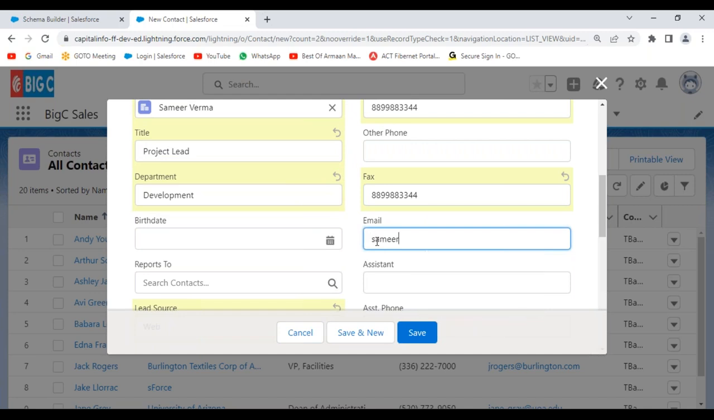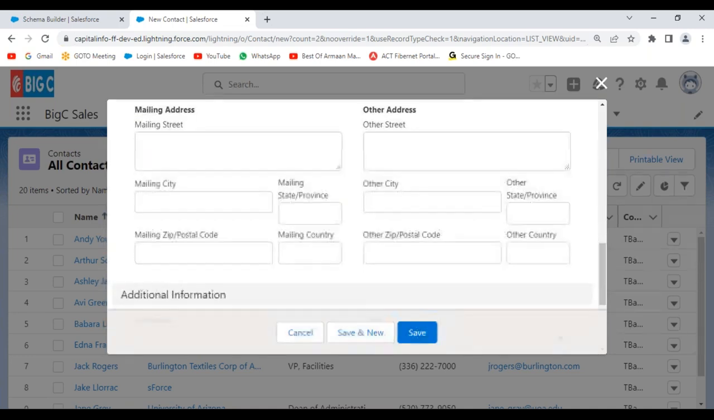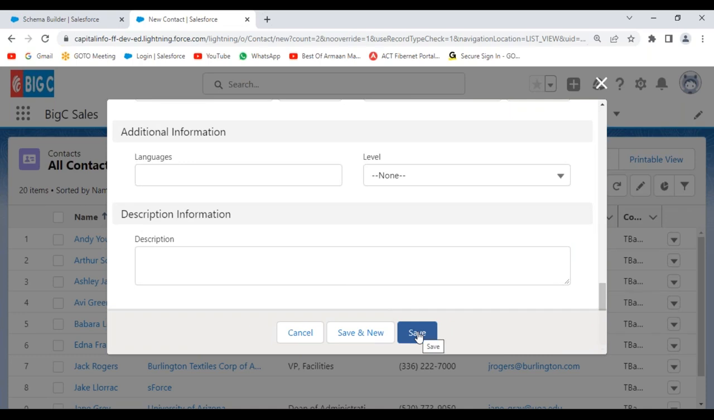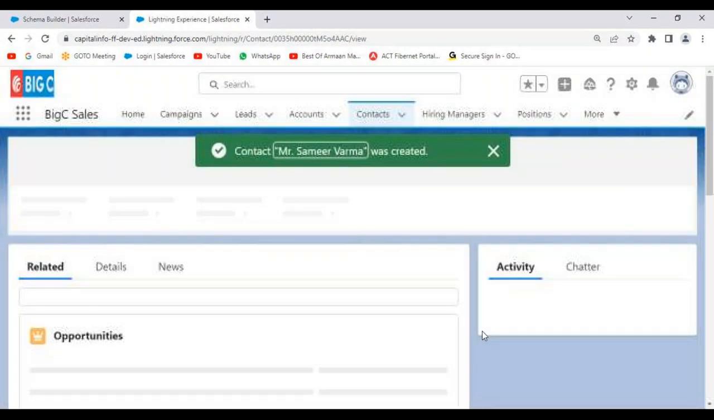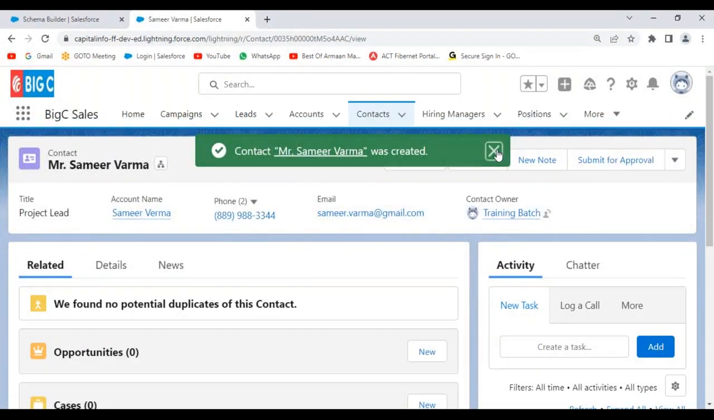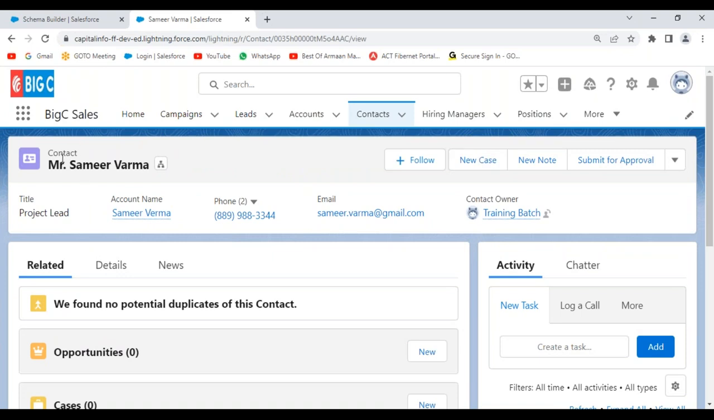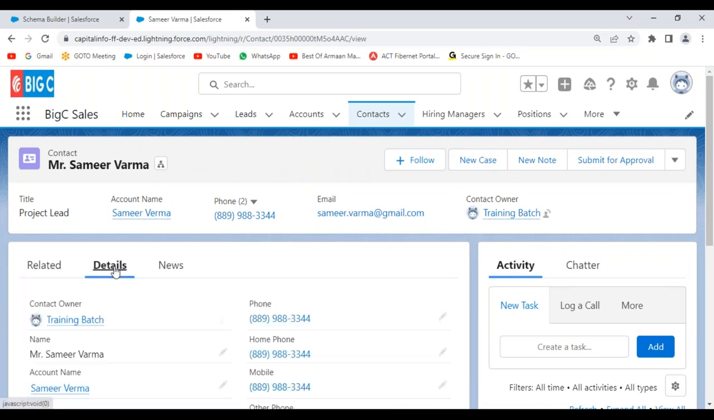Email ID I'm indicating as samir.verma@some gmail.com. I'm saving this contact. So now the contact record is created. This is a contact. Let me see the details of the contact.